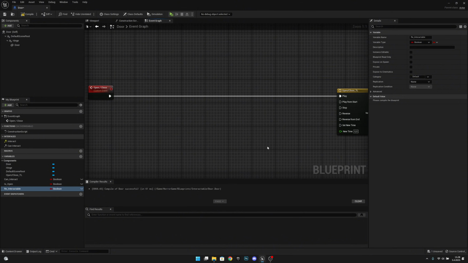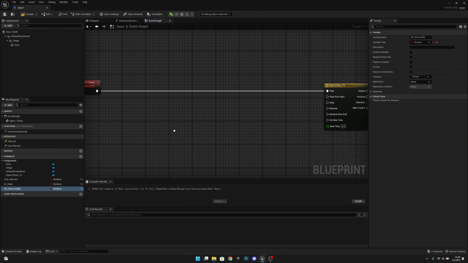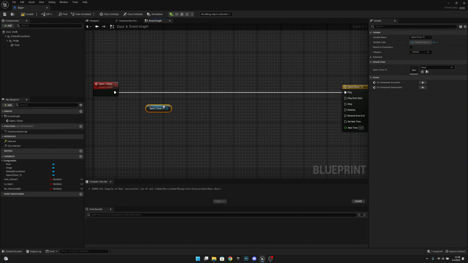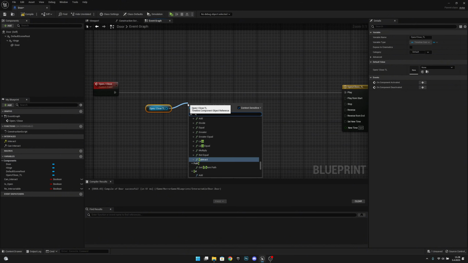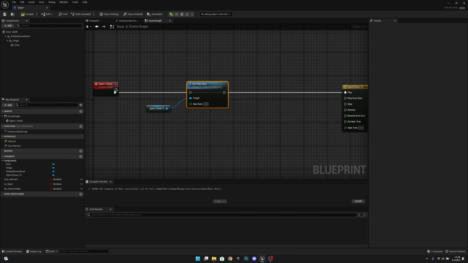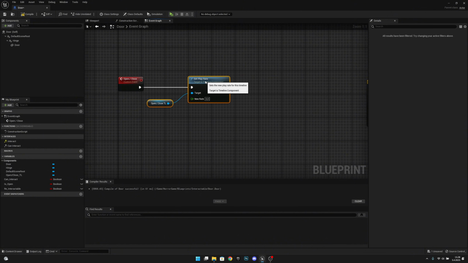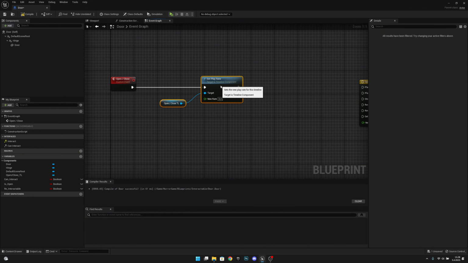Now we have created this timeline, and we have a reference to it here in the components. We want to actually get it here, and then we want to set play rate. Okay, connect it to here. Let's actually get it a little bit closer. Okay, not that much.